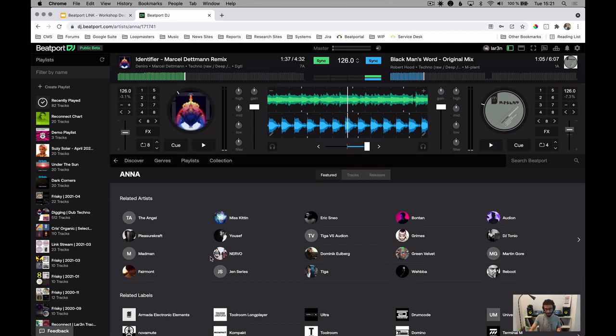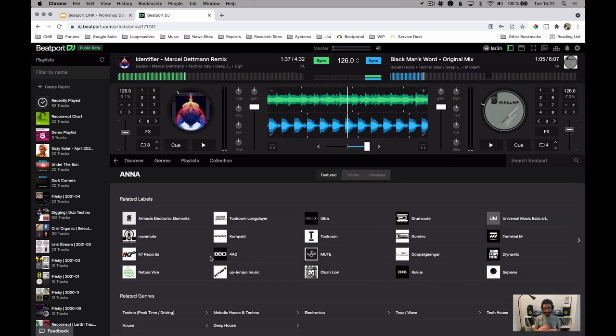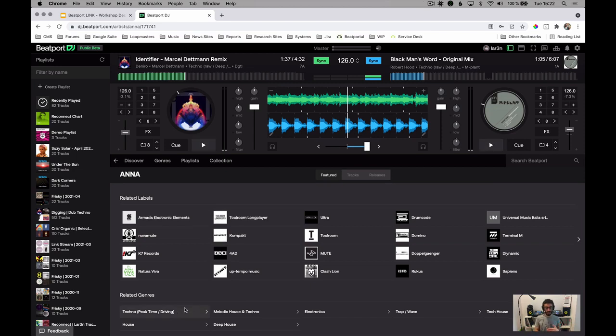The artists on this list are all the artists that have worked at some point or another with Anna. So what we're doing is scanning the entire catalog and finding where the relations are. We also display any related labels. These are all the labels that Anna has released on, and then any related genres. So at a quick glance, I know that Anna has tracks within techno, peak time driving, melodic house, some electronica, some trap wave, tech house, house and deep house. These are the genres that Anna has worked on.